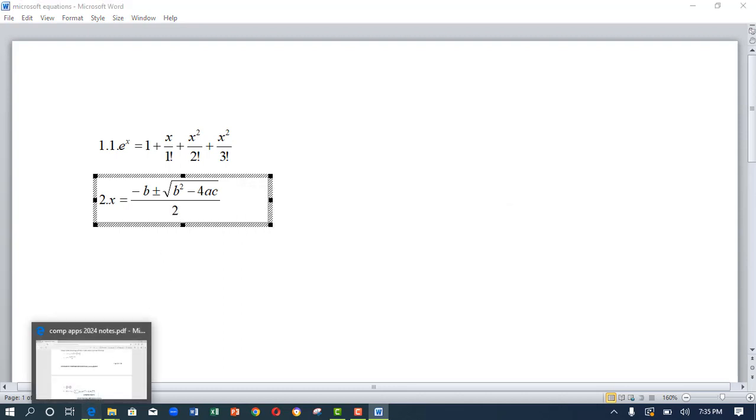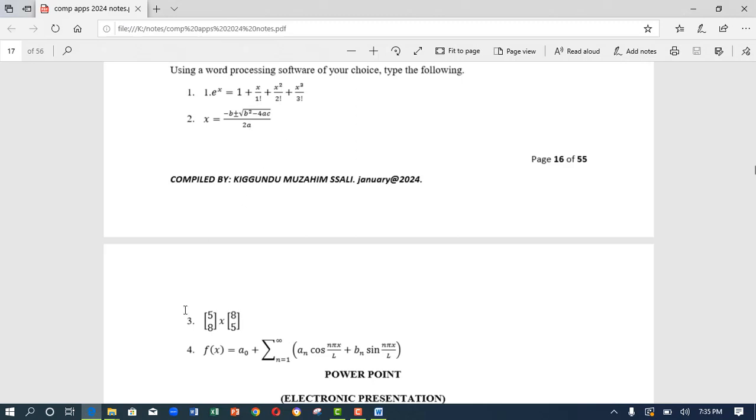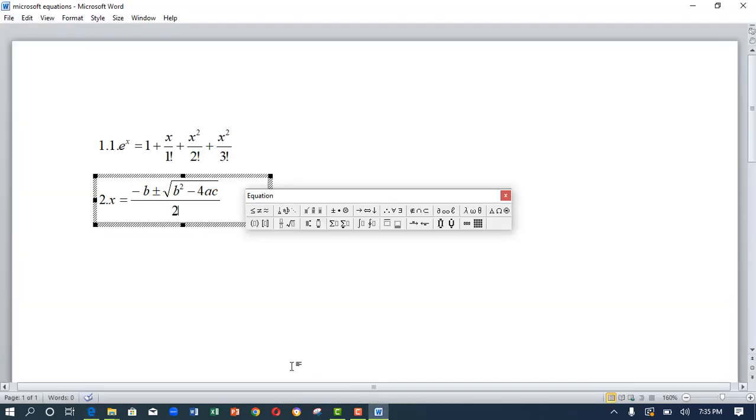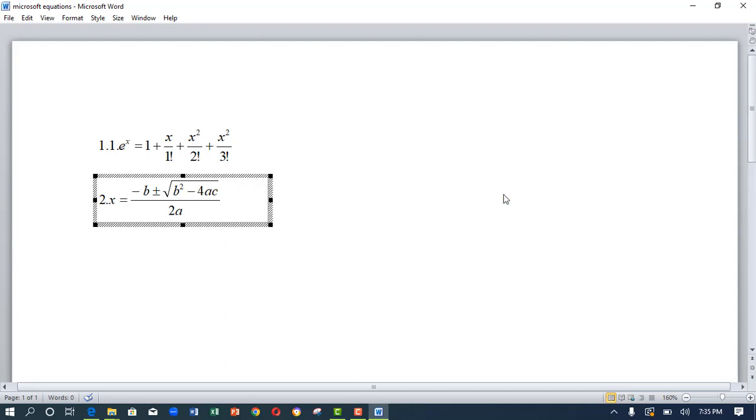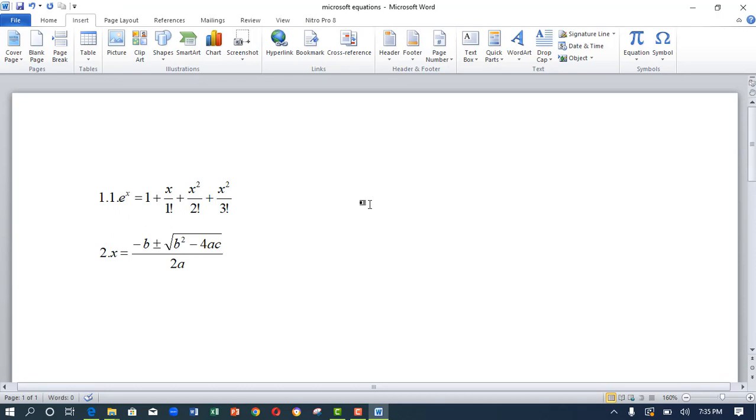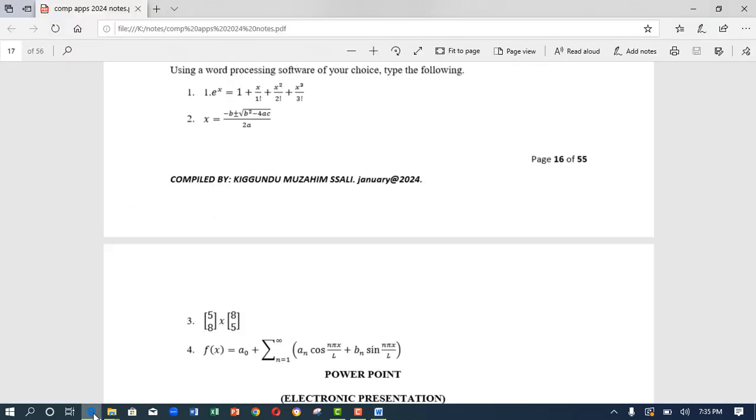Let me check and see. It is 2a. Down there it is 2a, like that. If you're done, you close that one, you click in space 2 times. Then you save the changes by pressing Ctrl S, or you come here. Press enter, we go to the next equation.